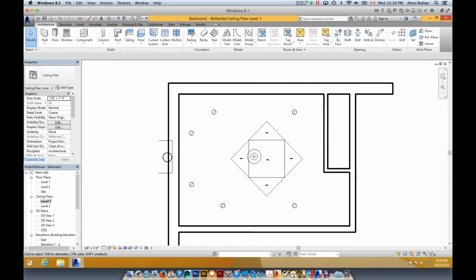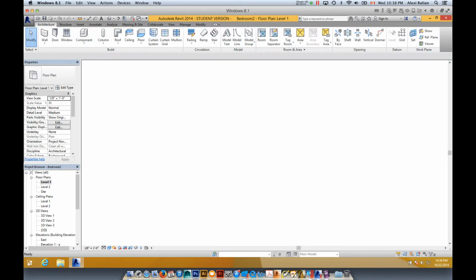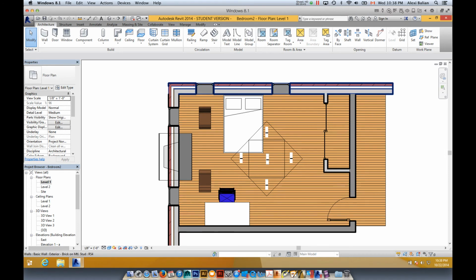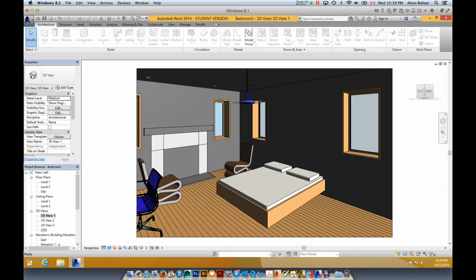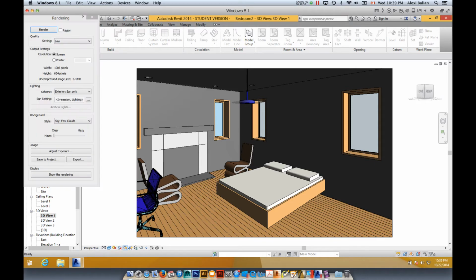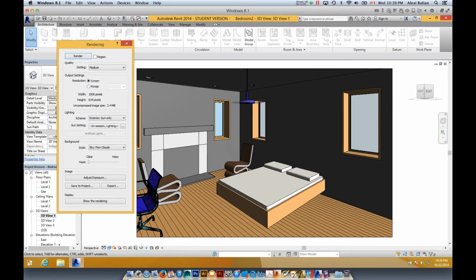Escape. All right, awesome. So what I'm going to do now is go to level 1. Okay, I'm trying to speed up because I think I've hit 10, 11 minutes already. So let's look at our 3D view 1. Boom, ceilings this time, right? Pretty cool. All right, let's try that teapot right around here. And I'm going to skip it to medium, and I'm going to pause this. I'm going to render it.